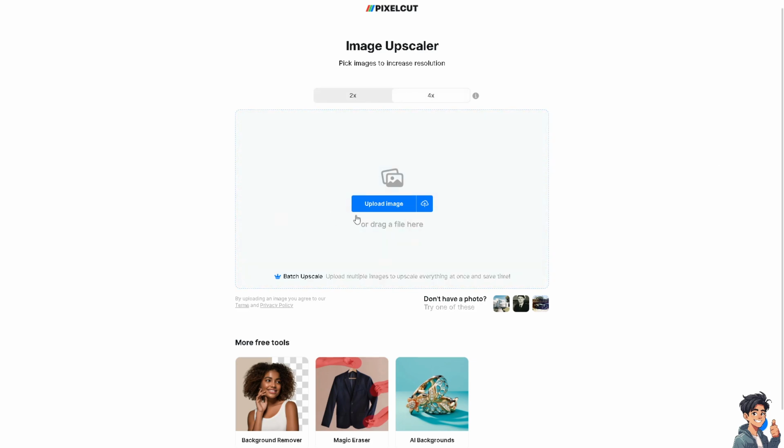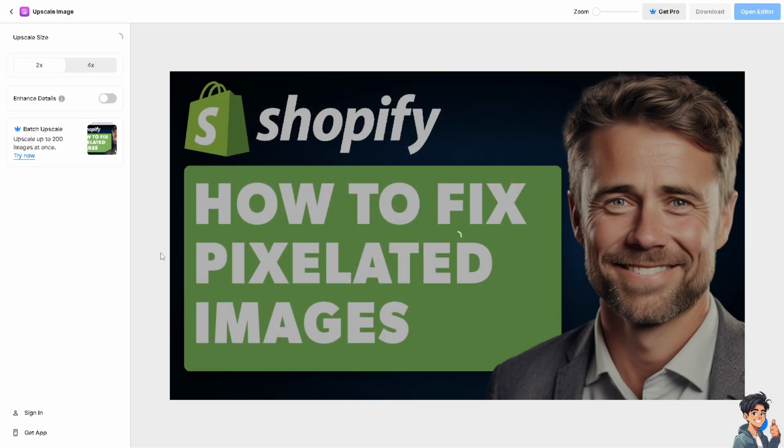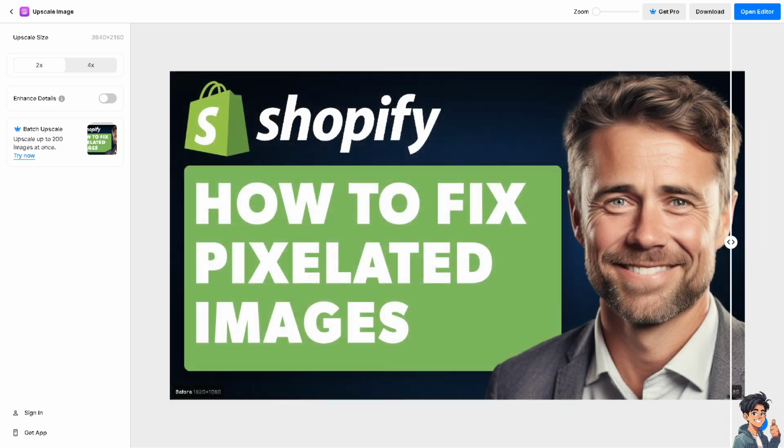All I'm gonna do is upload the image or drag a file here, which I am going to do right now. But the thing is, it has an upgraded version to Pixelated Pro, but we're not going to deal with that for now. Let's skip it. And just sign in so that you can have an upgraded version of the image. After that, try to re-upload that to your Shopify account. As you can see, the image has been upscaled.